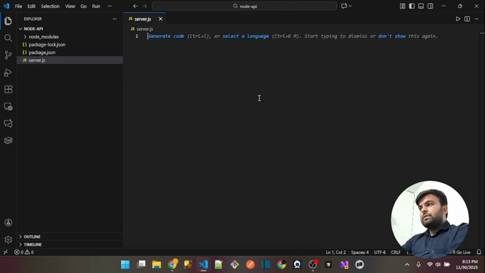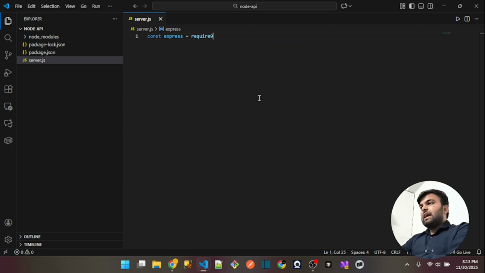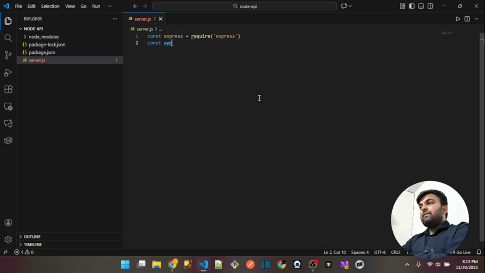Simply, I will create a constant and name it express, and use the require function. In the require function I will call the express package. So I have called this express package. Along with that, I will create another variable which I will name app, where I have initialized the express function.